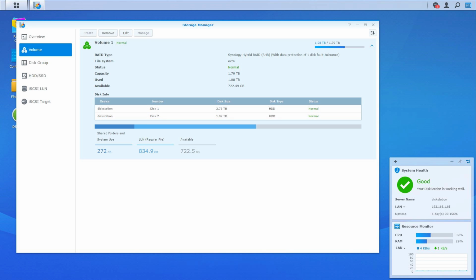So I'm going to show you later when I pop in the other one and see if it actually works and if I get the full capacity of the 2 drives instead of just getting the capacity of the lowest one.